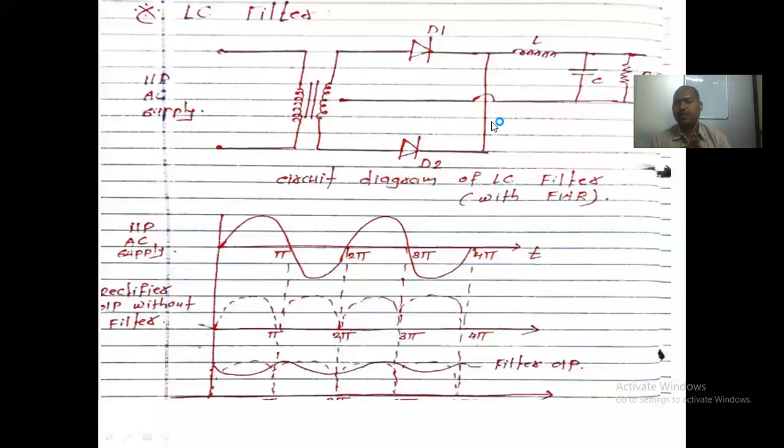We know that ripple is nothing but a non-treat signal. Why do we not need the non-treat signal? We do not need the ripple or non-treat signal, so we take it outside. That is why we study the ripple content. Ripple indicates the non-treat signal. How and why is it coming?